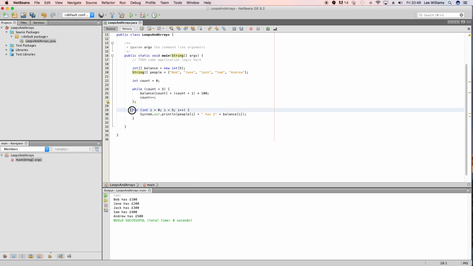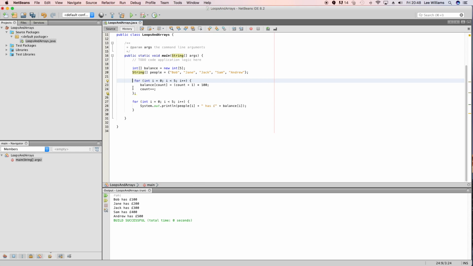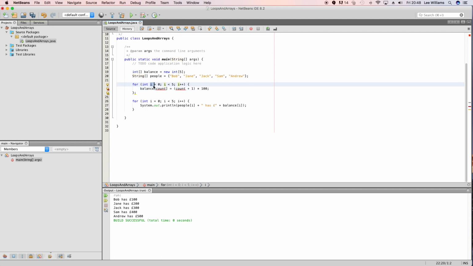Okay. Well, we'll go ahead and condense that. So that means that we can do that. We don't need that anymore. We don't need the incrementation anymore. And of course we have to change count to i, and that's all we have to do. If we run that, we get the exact same output.